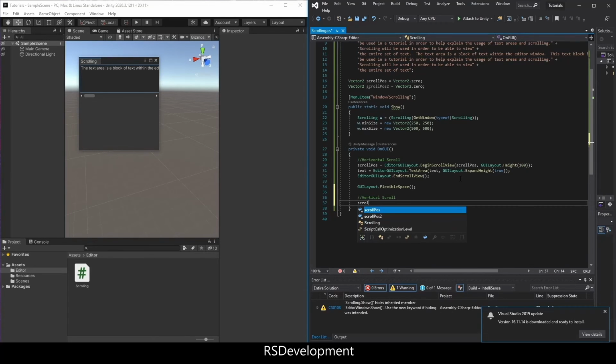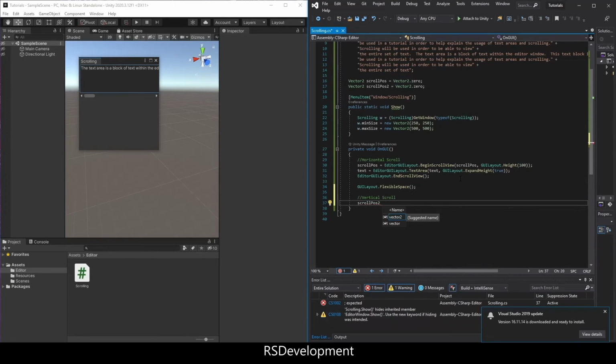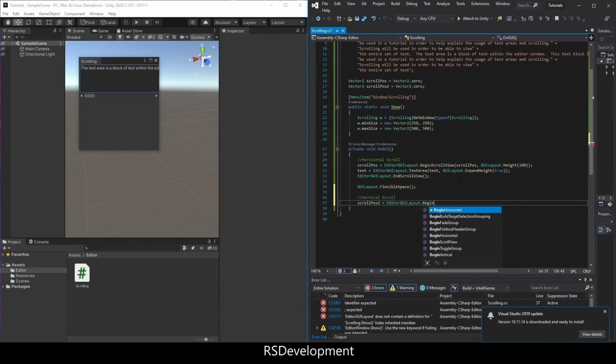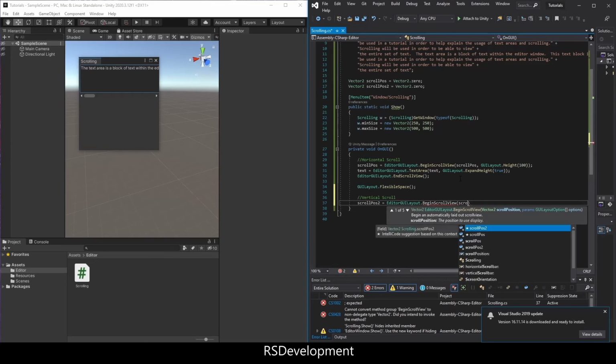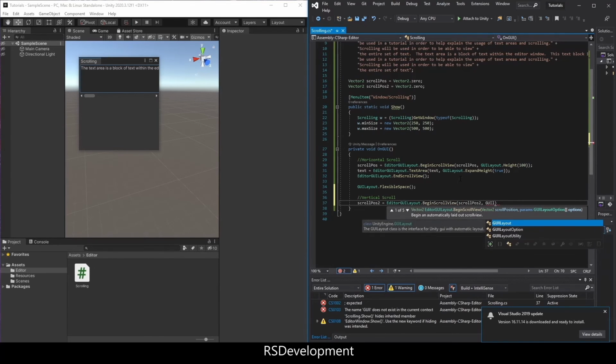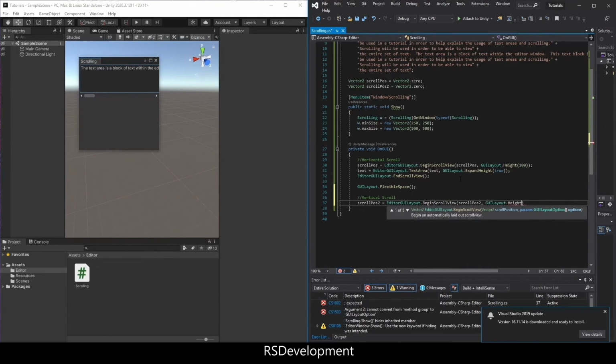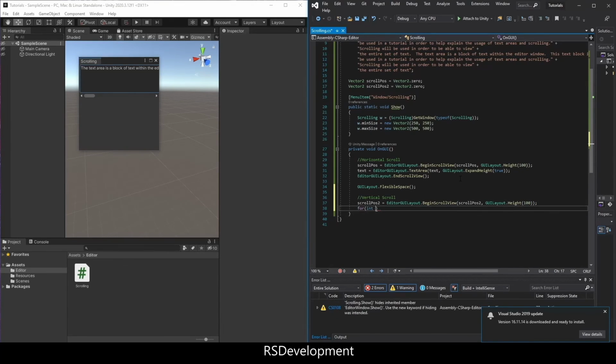Now we're going to set up vertical scrolling. So we use that second scrollPos, set it equal to EditorGUILayout.BeginScrollView. This is basically the same as above, scrollPos2, GUILayout.Height, and we'll also set this to 100. Now we're actually going to set up some text that's vertical and will be too tall, whereas the horizontal scrolling above was for that text area where the text was too wide.